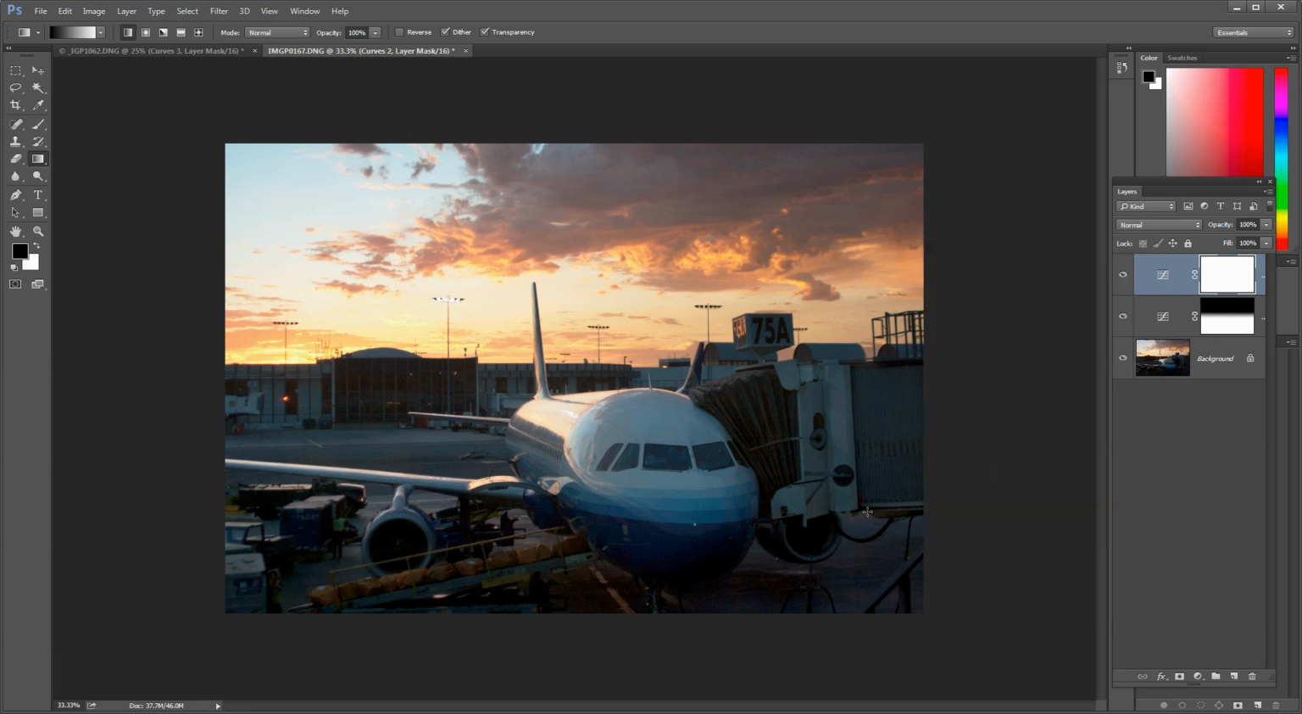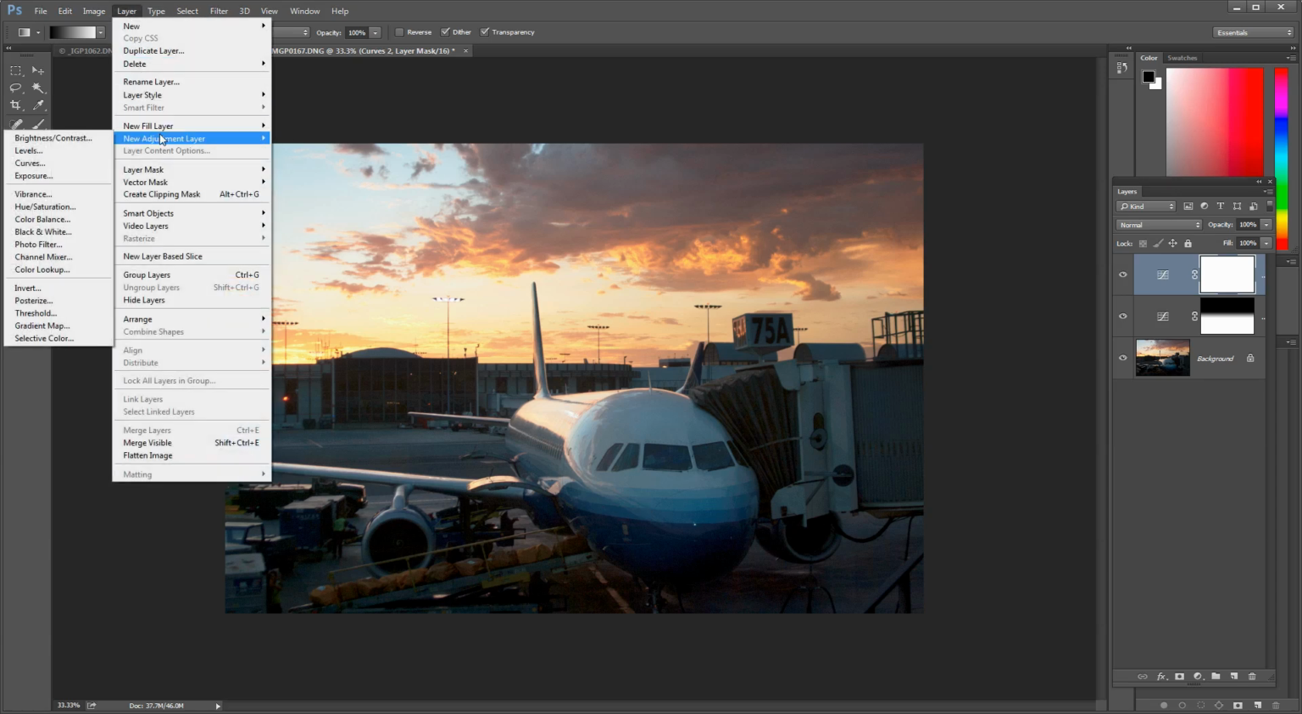Now if I wanted to, I could also add another curves adjustment and have a look at the blue color that we've got down here. The sky is very warm. It's in that sort of orange yellow tone, but down here everything's really blue. A curves adjustment layer will allow us to deal with that.